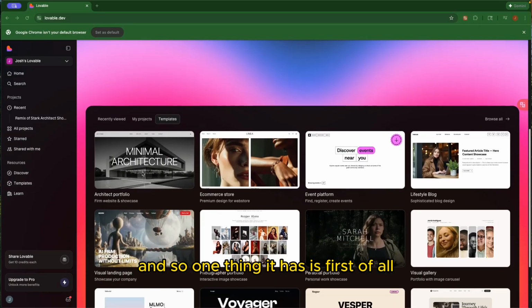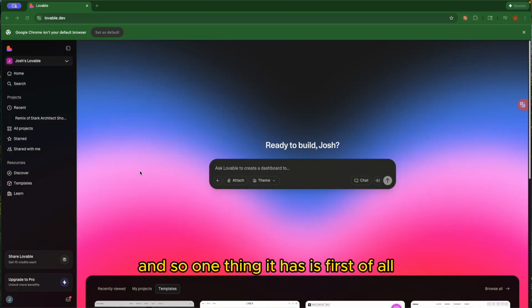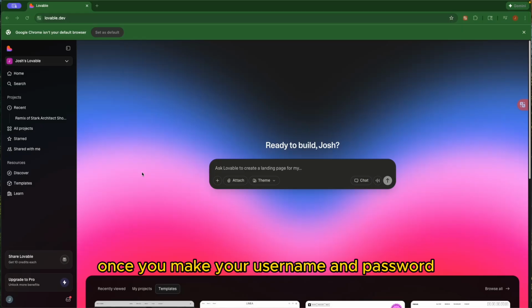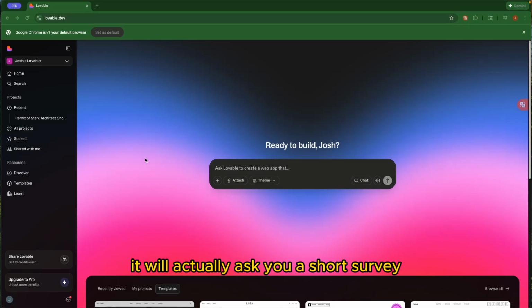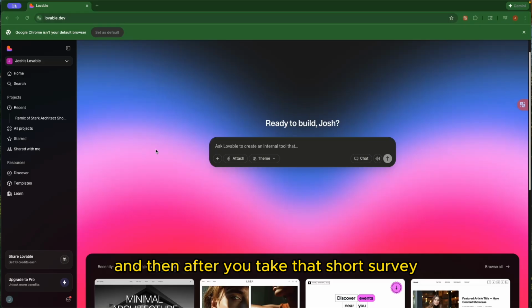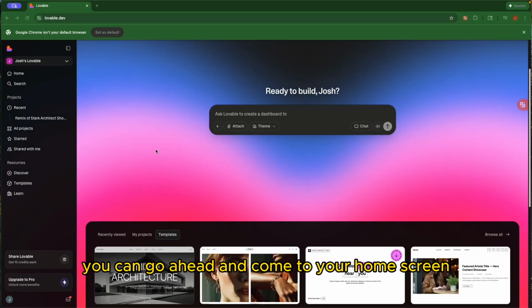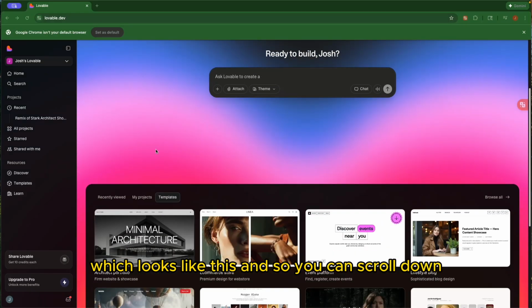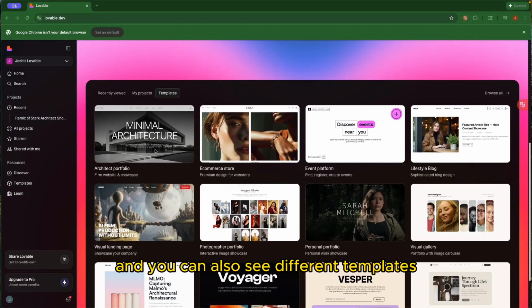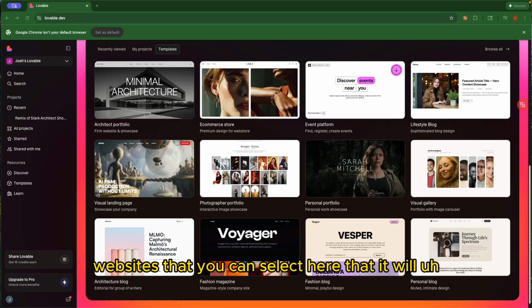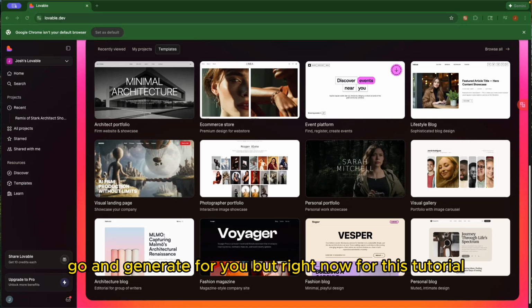One thing it has is, first of all, once you make your username and password, you can go ahead and log in. It will actually ask you a short survey. And then after you take that short survey, you can come to your home screen, which looks like this. You can scroll down, and you can also see different templates, websites that you can select here that it will generate for you.